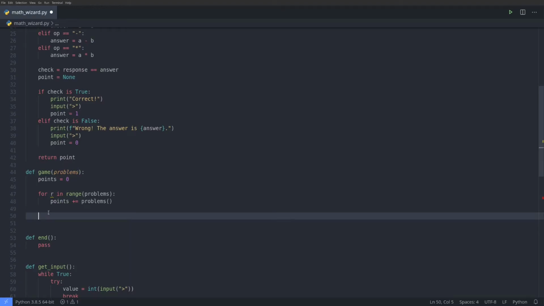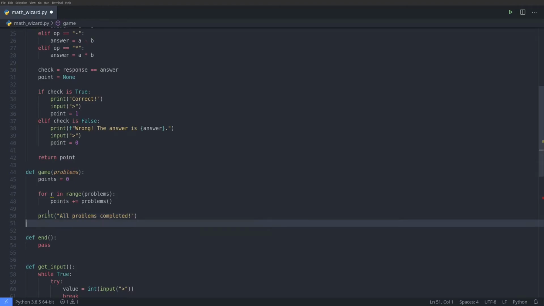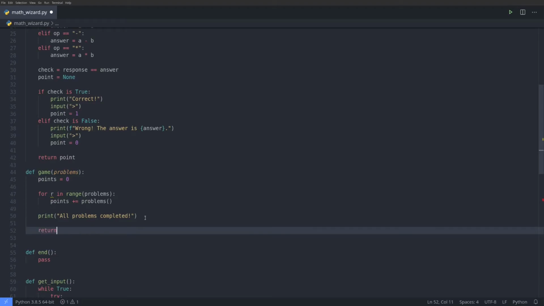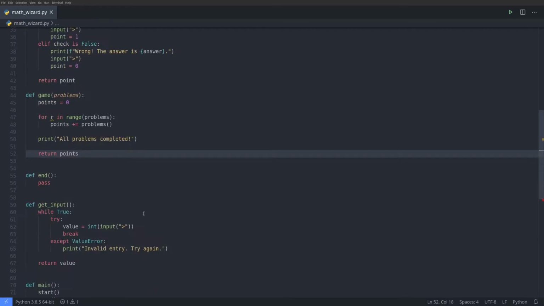So after we break out of this loop and we complete our problem set, let's let the player know that they're done. All problems completed. And we are actually going to return our score, return points, because we are going to use that in our end function.